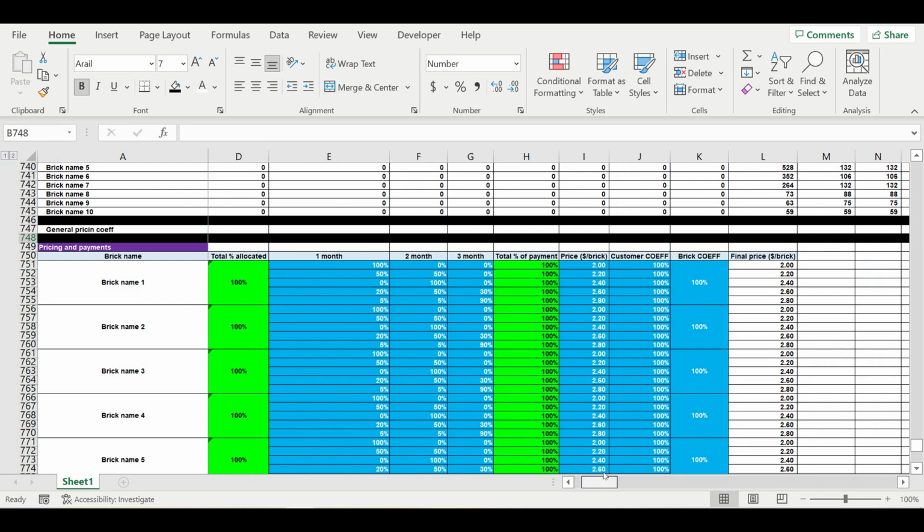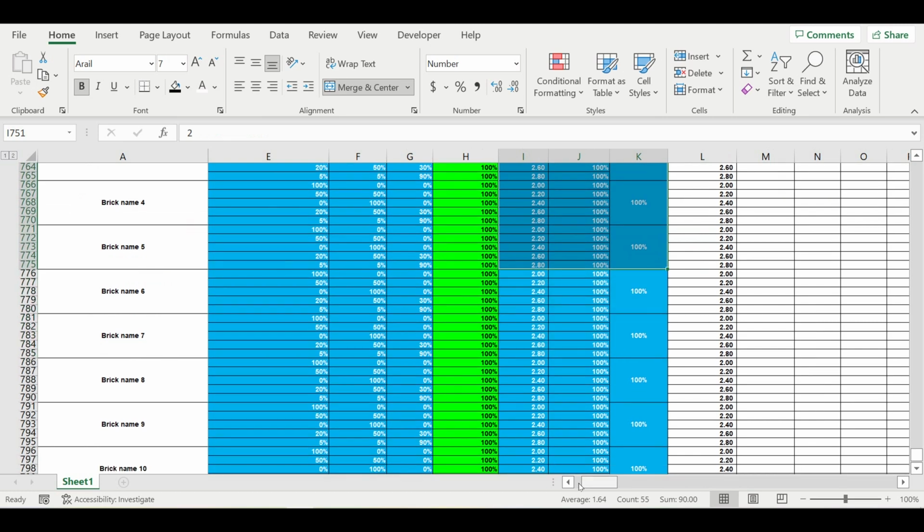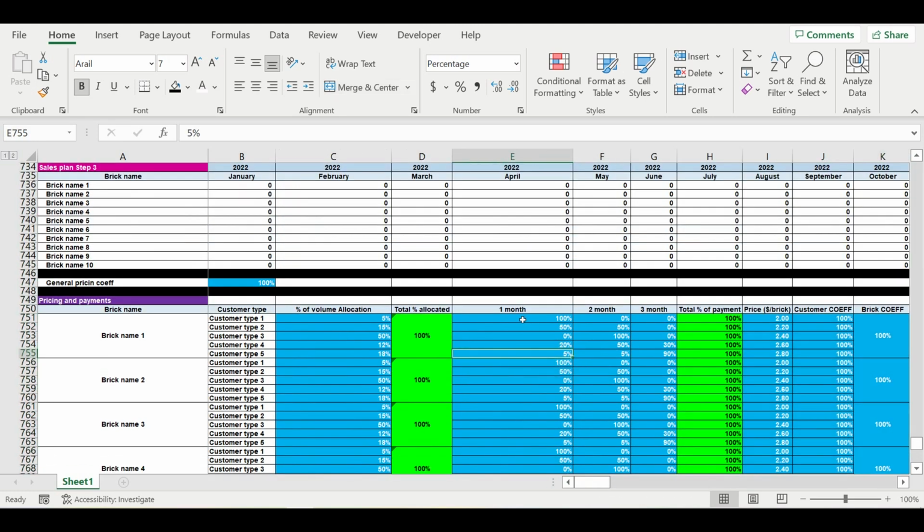We can, for example, go back. We can play with specific numbers for just brick number 1, or we can play with pricing for customer number 3, and so on. So this is a very easy algorithm. When you are done with cash flow statement, you can easily play with all these coefficients without manual adjustment of this data, this data, and so on. So you can easily create numerous amount of scenarios.